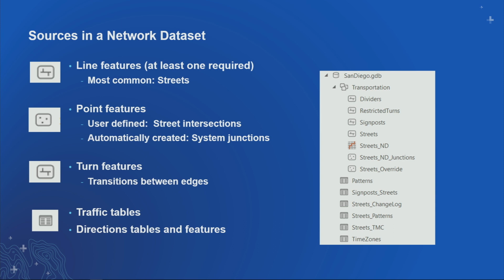There are turn features. This is about transitions between edges. It's not enough just that the lines are connected. You have to travel from one edge to the other. And I'll talk pretty extensively about turns in this presentation. And there's some other additional sources that can be involved in networks. There's tables for traffic. There's tables and feature classes that can be involved in generating directions for your routes.